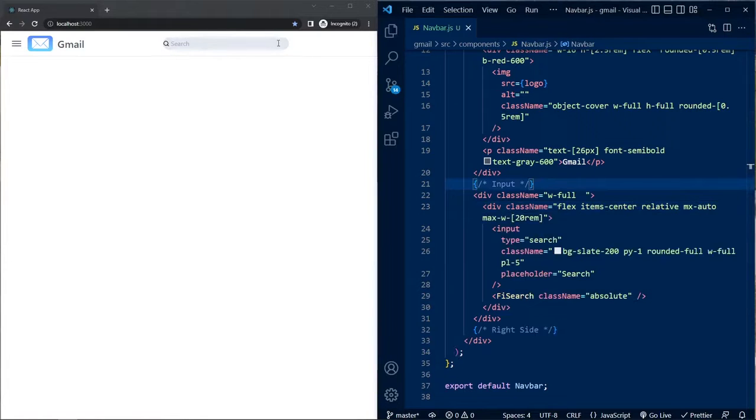Let's move this to the right side. So since it's absolute, we'll have to say right. We cannot use margin or padding because it's an absolute element. We'll have to use right 0, okay. Yes, you can use any CSS styling in Tailwind CSS.